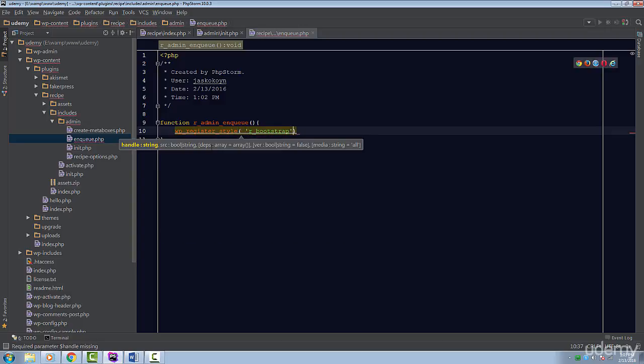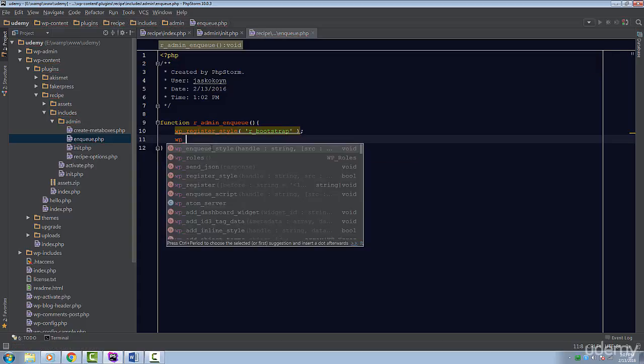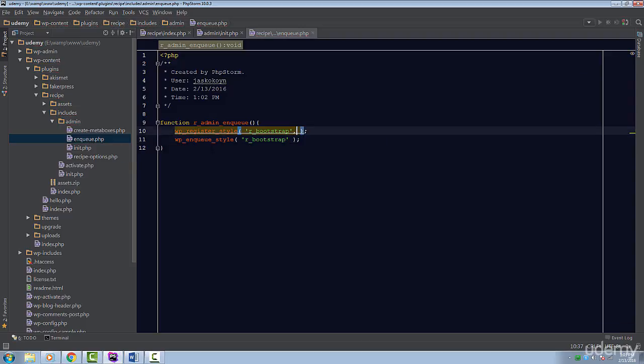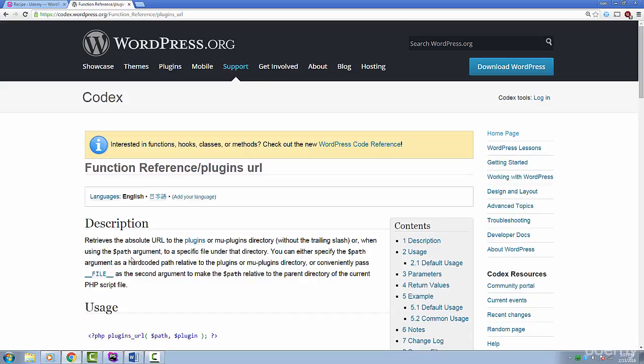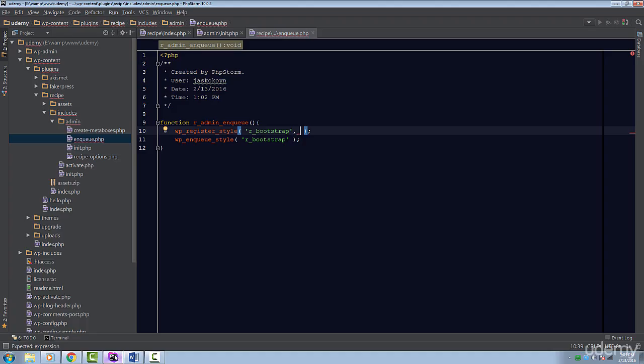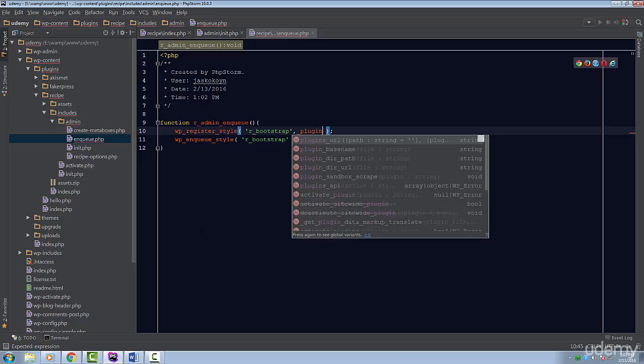Here's where things are a bit different though. How do we get the URL to our plugin's asset folder? Well, there's a handy function called plugins_url. This will just point to the plugins directory in general. In the resources section, I provide a link to this function. There's two optional parameters. The first parameter is the path to a file or folder relative to the plugin folder.